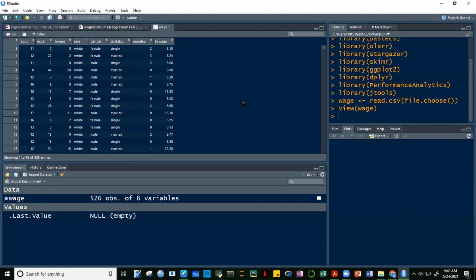So in this model, we're going to try to establish the relationship between hourly wage and the other variables. Hourly wage will be our dependent variable here, and education, experience, hanggang number of dependents will be our independent variables. So we'd like to create a model so that we can explain hourly wage and also predict.